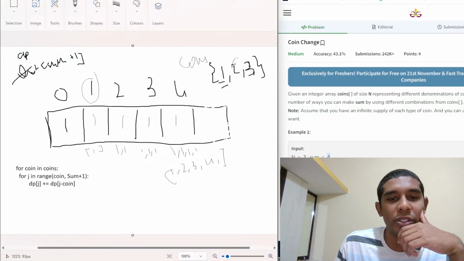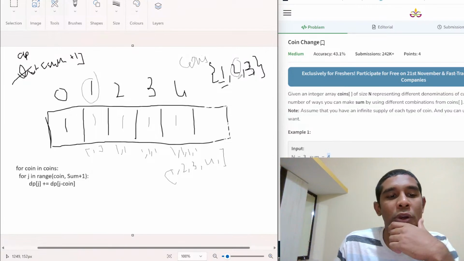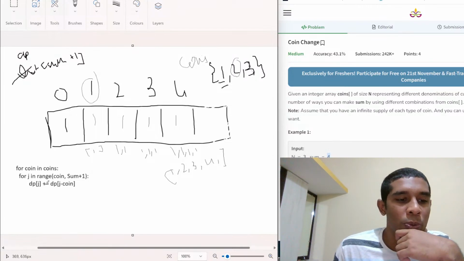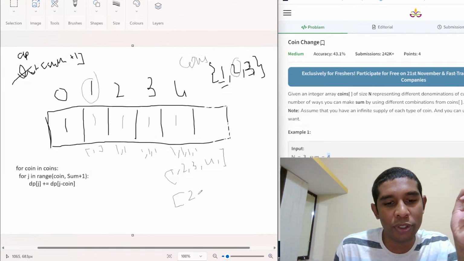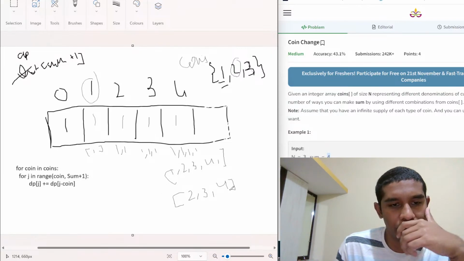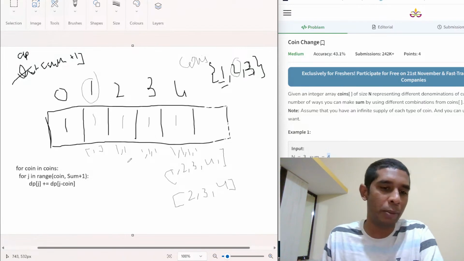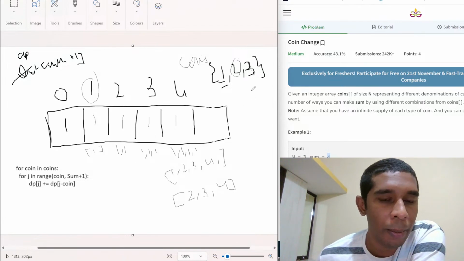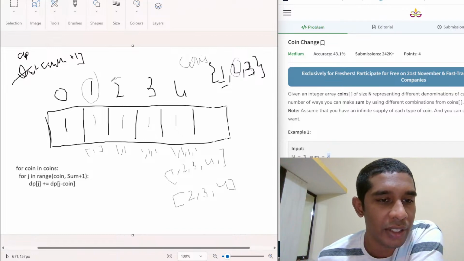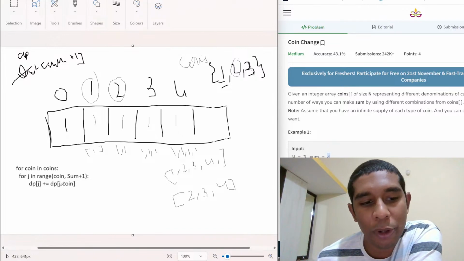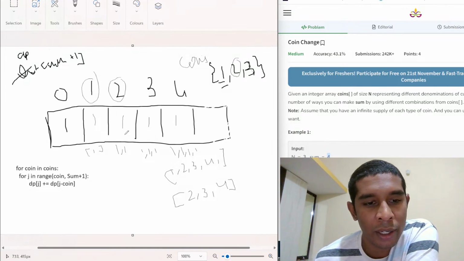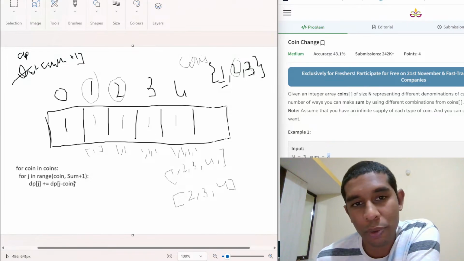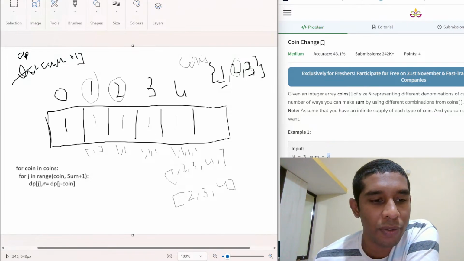Now let me go to the next iteration where coin value is 2, right? So in this iteration, for coin in coins, for j in range, j will take up the values 2, 3, 4, right? So now let me apply the same logic when I'm taking the value 2. So again, it starts from dp of 2 is equal to dp of j minus 2. So dp of 2 is equal to dp of 2 minus coin value, which in the second iteration is 2, right? So dp of j plus equal to dp of j minus coin, right?